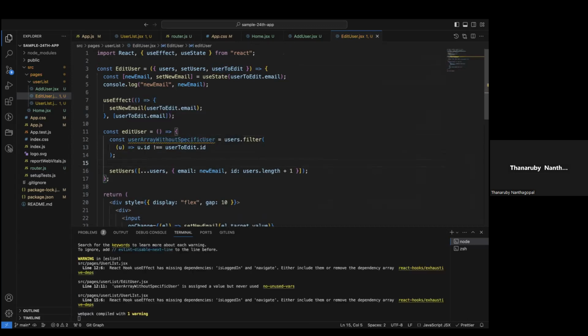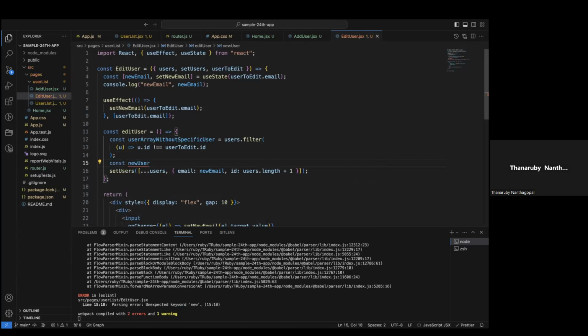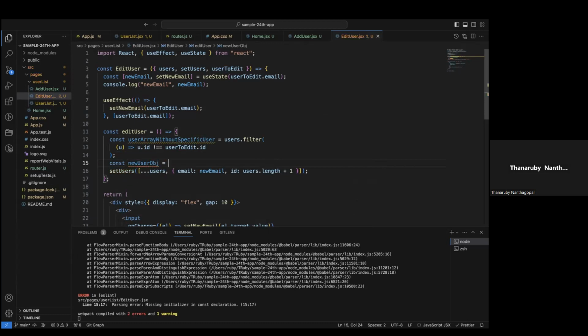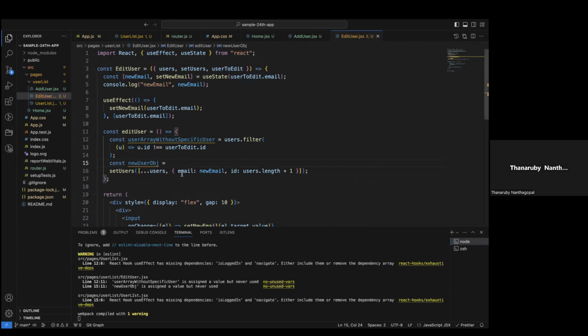Now what we are going to do is, we have the specific user. So we are going to change the email in that user object. For that, let me create a new user object. Const new user object equals, I'm going to spread out all the properties of the user object we already have.